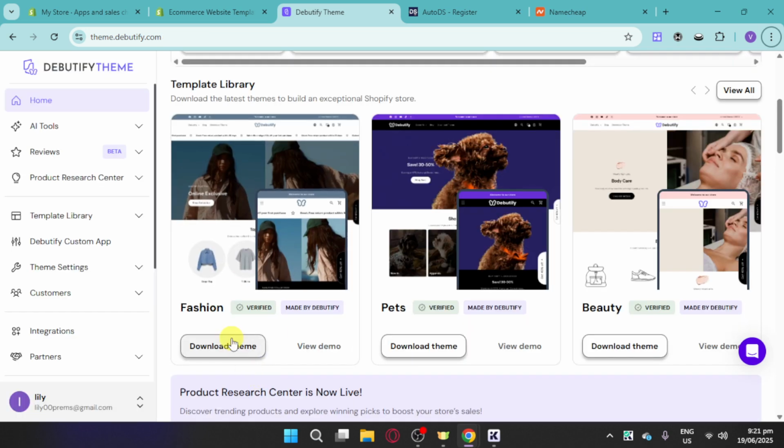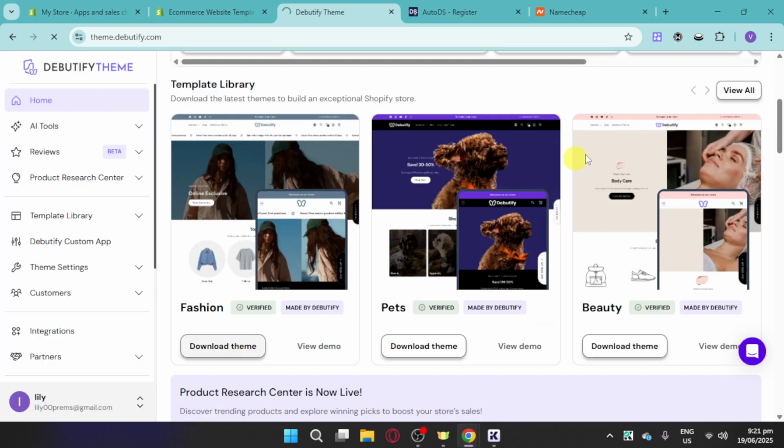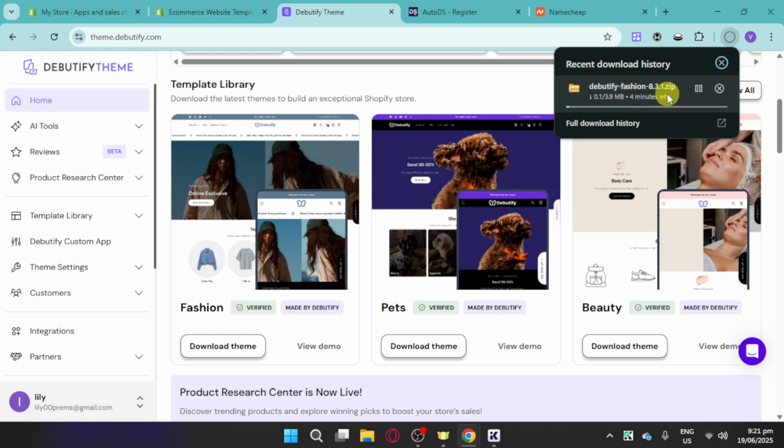Now, from in here, just choose the theme that you want to integrate into your actual Shopify store. Just head over and click on the download theme option, and it should be downloaded into your computer. As you can see, here's Debutify Fashion right here, and once it's done downloading, we can successfully import this into our Shopify. I'll show you later on how to do that.